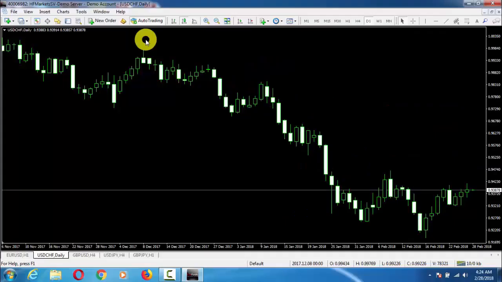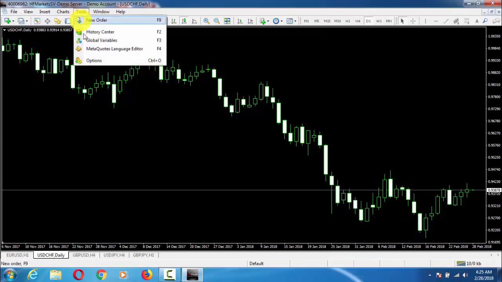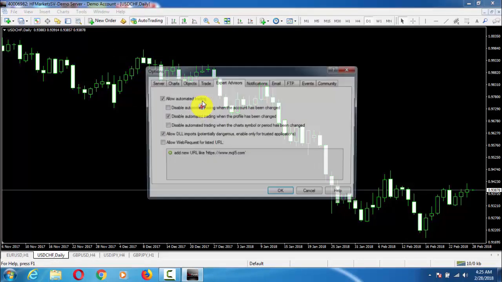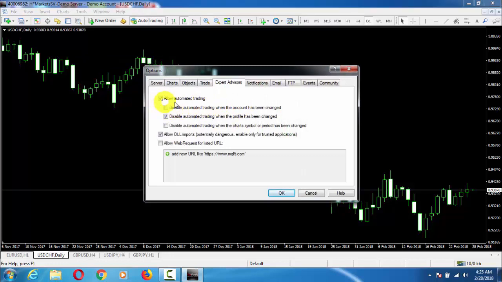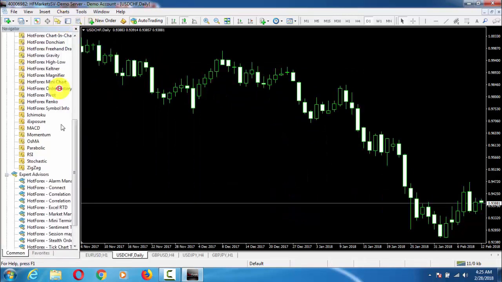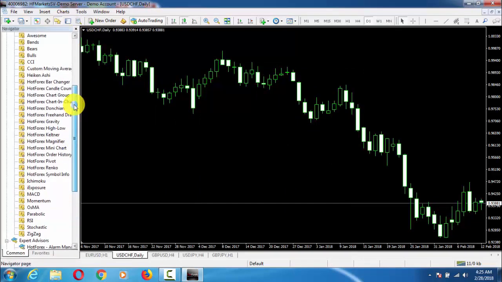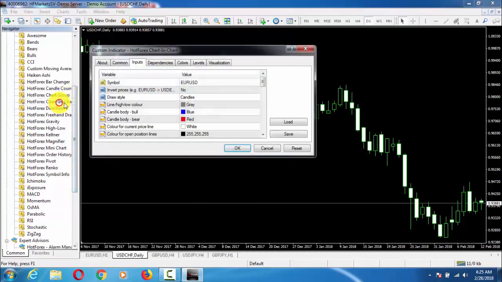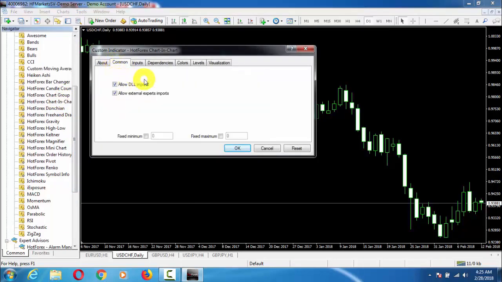To get the chart in chart indicator, first of all make sure that from the tools options, allow automated trading and allow DLL imports are checked. Then go to the navigator, and from the series of our indicators just click here on chart in chart, double click, and in the common tab make sure that allow DLL imports is clicked.